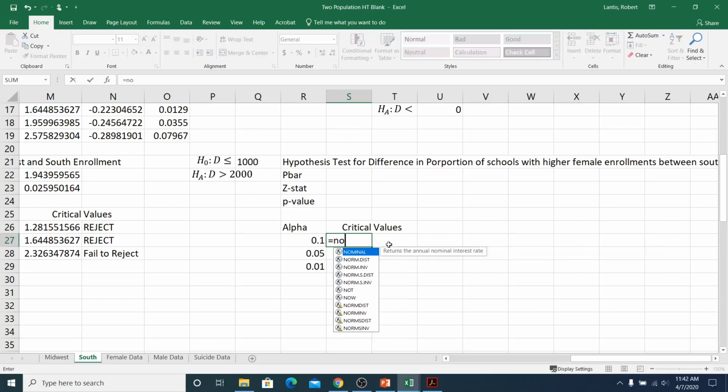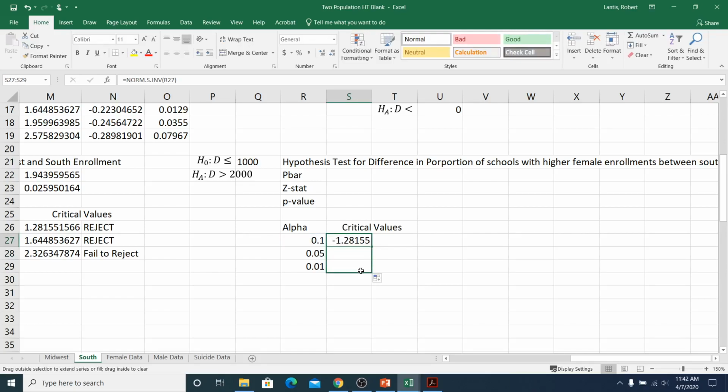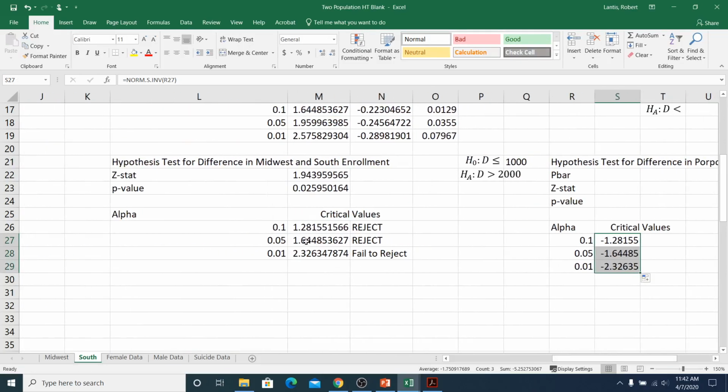Well, now I'm just looking at the left side, so I can just do norm.s.inv. The area I want in the left tail is alpha. Hit enter, copy this down. I've got my 3 critical values. They should be the exact same I found before, but now they're negative for a left-tailed test.